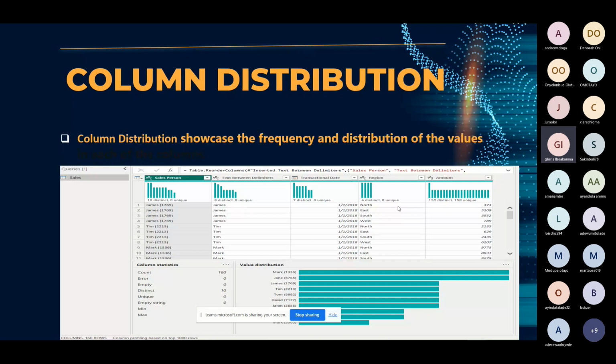Then we want to look at column distribution. It's just a frequency, and the distribution of values within a particular column. So when you click on all of this, you'll see this interface.